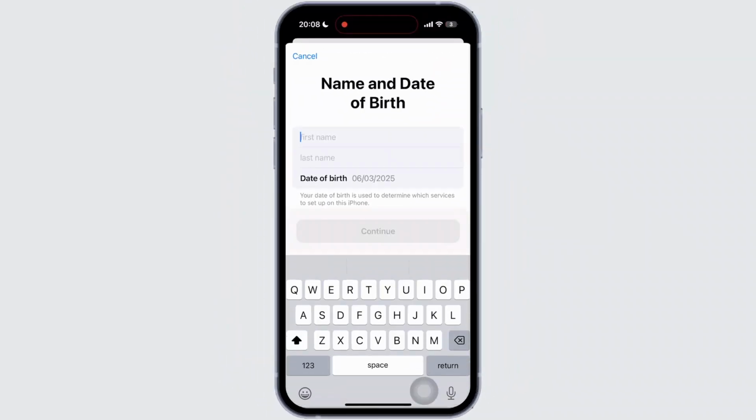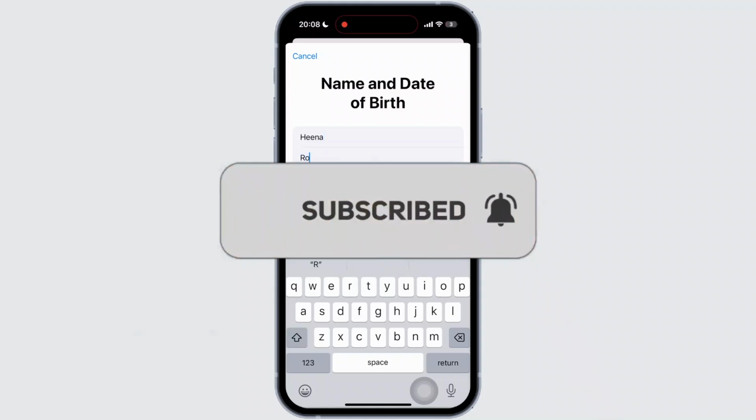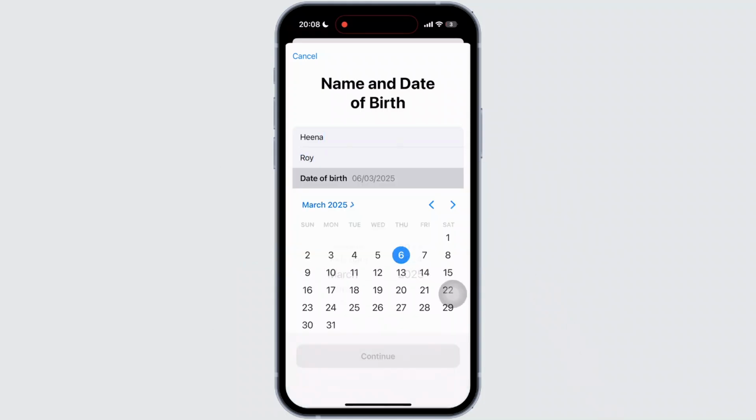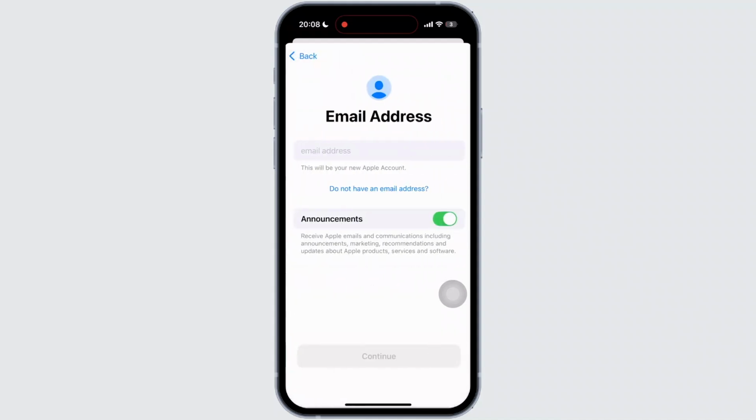Now here you'll have to enter your first name and last name. Enter your first name and last name and the birth date. And once done, tap on the next option available there.